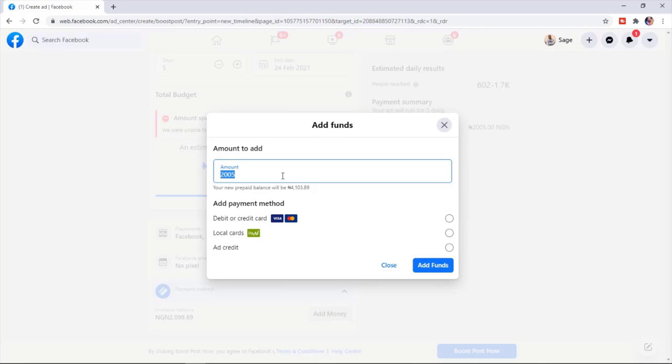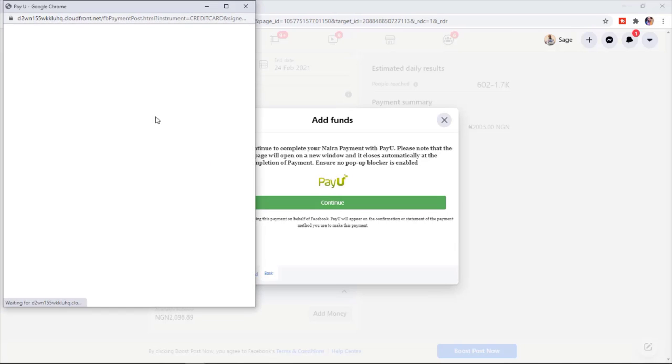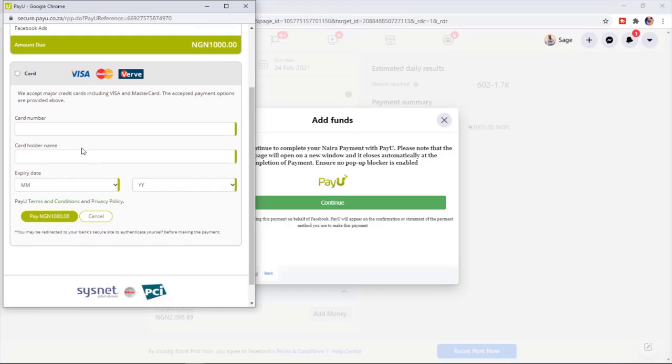So let's say I would like to add 1,000 naira, adding it to what I already have. You can add that. So I just click on local card, then I click on add funds, and then you click on continue. It pops up another window for you. This window is where you put in your card details, your card name. All this information is on your ATM, so you put in your ATM details over here, with the year and date.